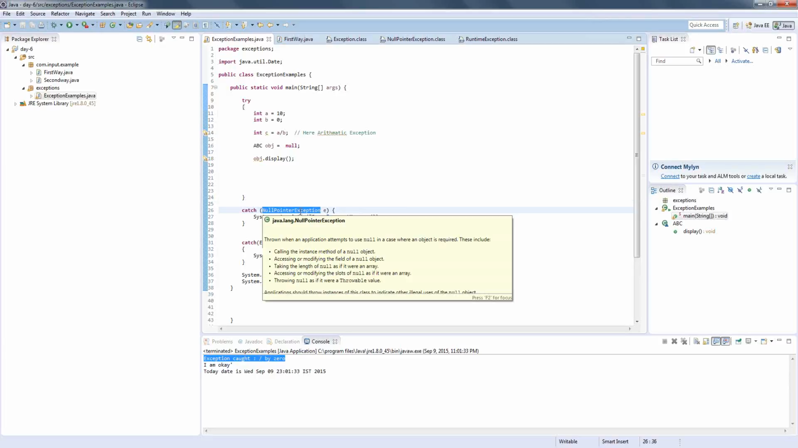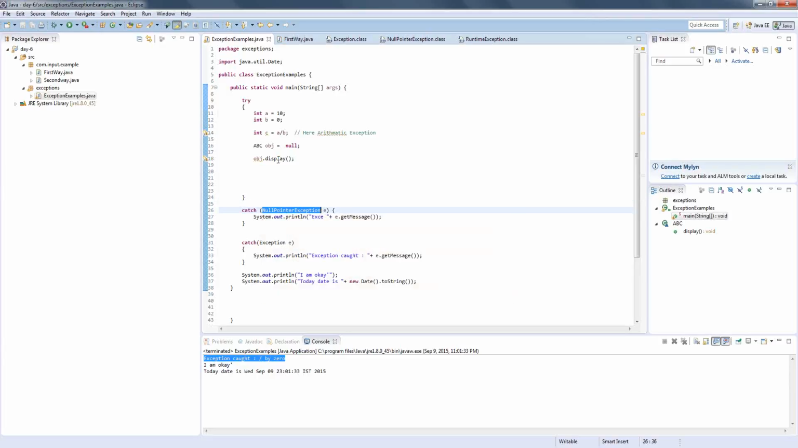And there are plenty of types of exceptions. Null pointer exception is there, arithmetic exception is there, array index out of bound I covered just 10 minutes back, that is there. So read about it a little bit on the internet also. You can find many tutorials about exceptions, but this is overall what exactly exceptions are.